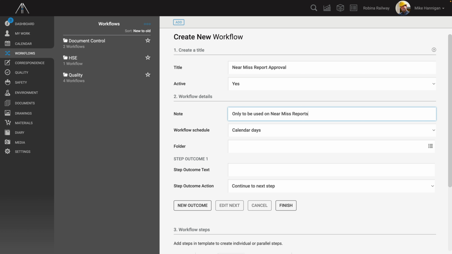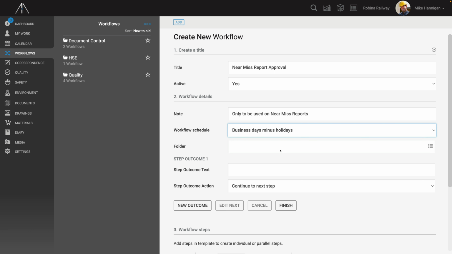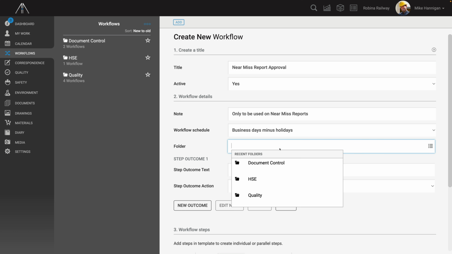Once you've added a note, you can set the workflow schedule to either calendar days minus holidays, business days, and business days minus holidays. The project's business days and holidays can be found in the project details by clicking the project name in the menu bar. Next, you can select where this workflow will sit. In this example, we're going to set it in the HSE folder.